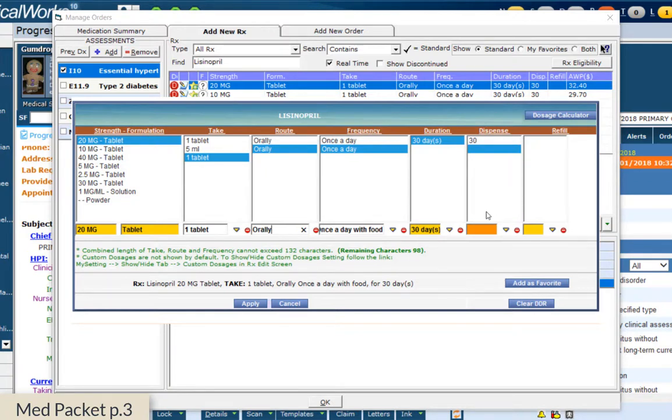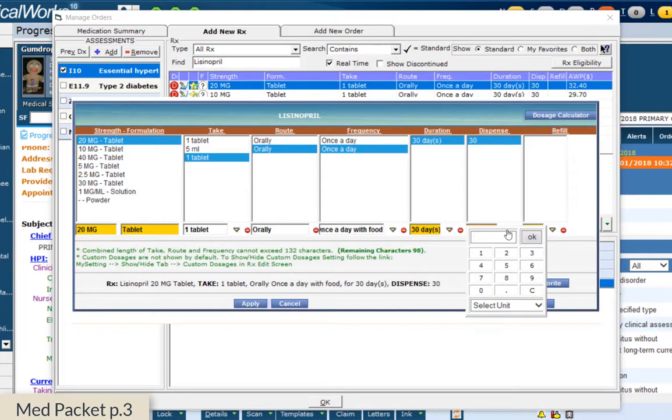And if we're taking this once a day with food for 30 days, it's going to be dispensing 30. So you can use this up here to fill it in. You can also use the caret. So you can use the keypad. Using your mouse, click on the numbers you want to select and then OK. And perhaps we would like 1 refill for this. We're going to click on the caret and then the number 1 and click OK.